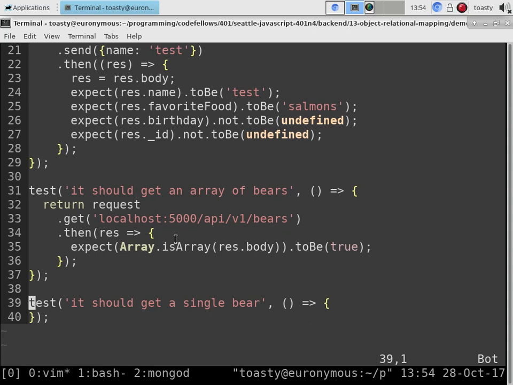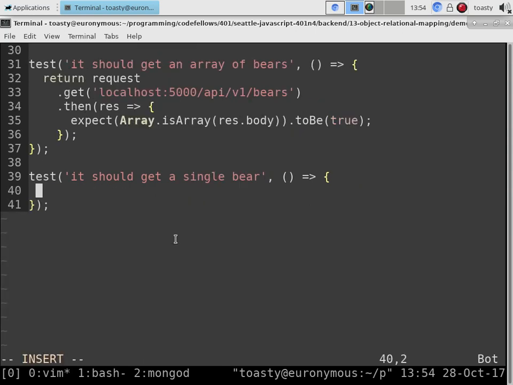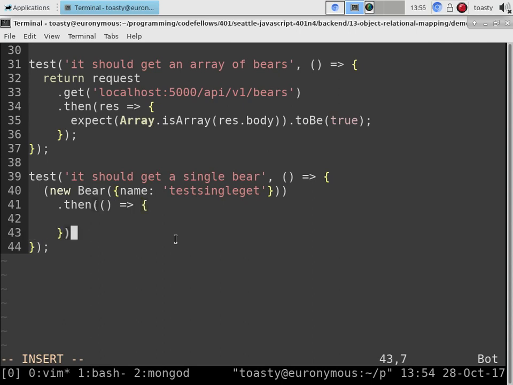What we're going to do for this one is create a bear. Right, we'll have a name equal to test2 or test, let's call it test single get. Then inside of a dot then, we will make our request. Right, so from this then, we're going to return our request with a dot get.